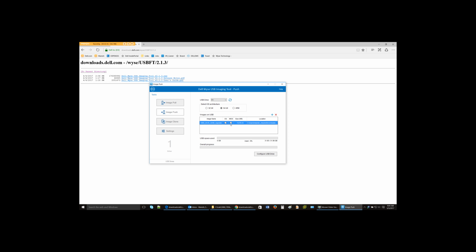You'll notice that there's two check marks here, one for OS and one for BIOS. I'm going to upgrade the BIOS at the same time, as well as upgrade the OS. The BIOS upgrade is highly recommended. Once I have the appropriate sections checked, I'm going to go ahead and click on Configure USB drive. And this process will take a few minutes, so I'm going to pause the video and come back. And we're back. It took roughly about 10 minutes for the USB drive to be configured.